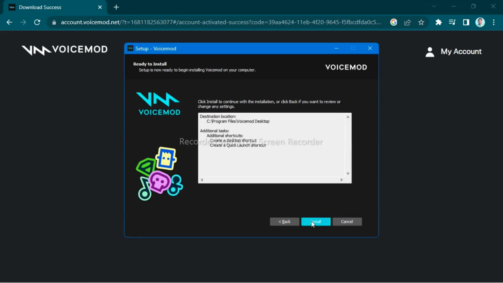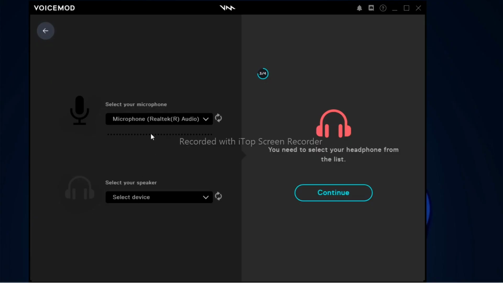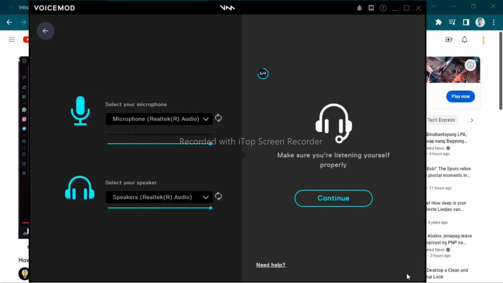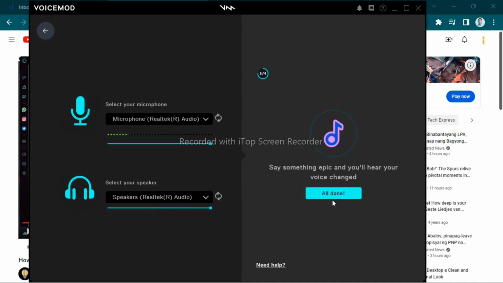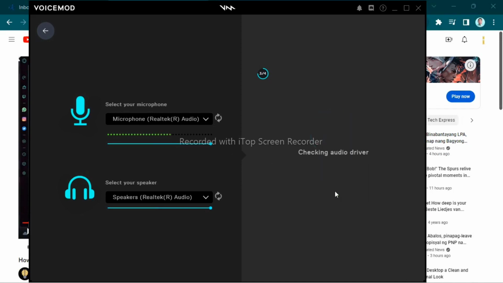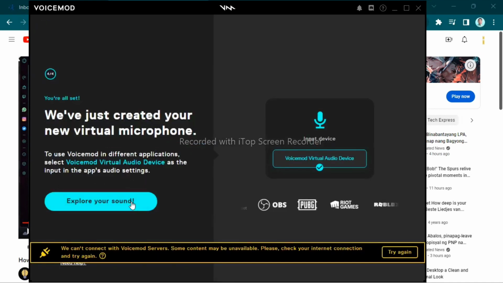So once you've done, now on your application, you can select your microphone right over here. And then also you can select your speaker. So after that, you can now click on continue and then click on all done. So after that, you can now see this on your screen.